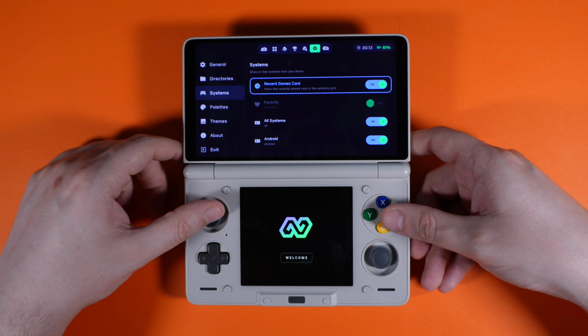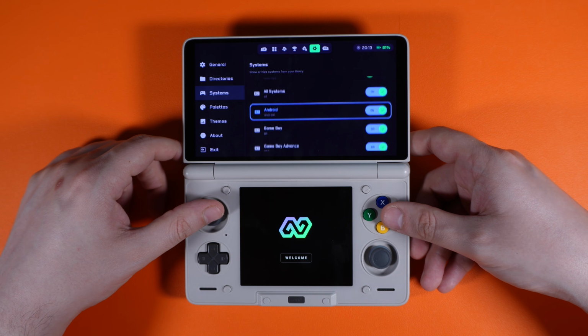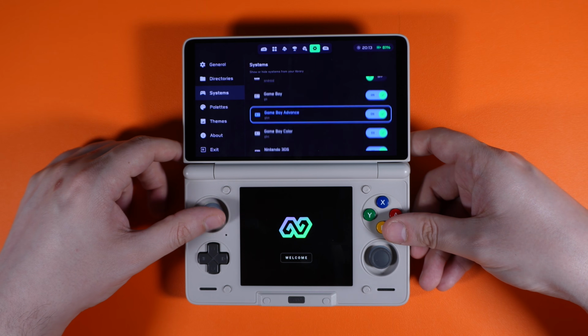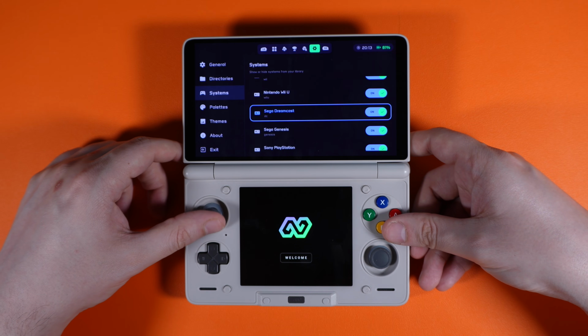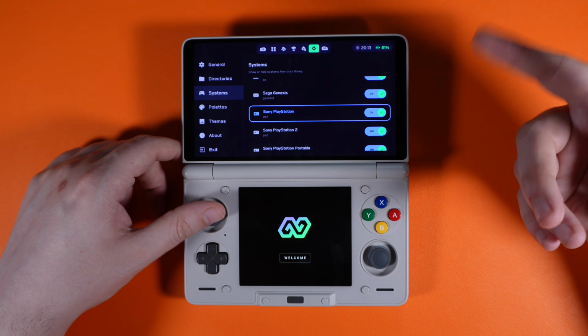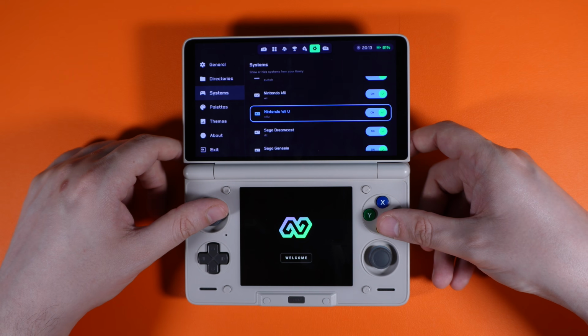Systems, you can have your recent games card. You can choose to show or hide systems. So for example, I don't really need the Android one, and I don't really want the all one, but I like having just the systems that I've got there. Obviously, if you add a system, you'll need to do a rescan for it to show on here.